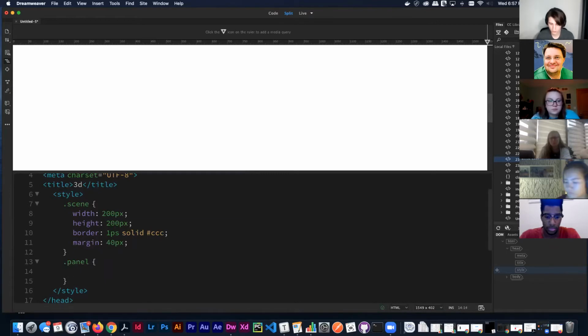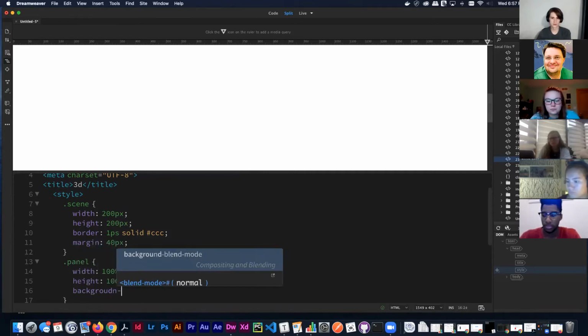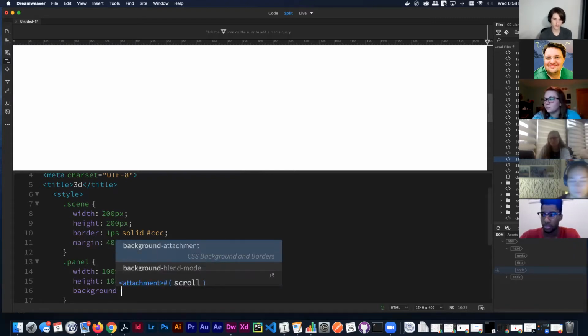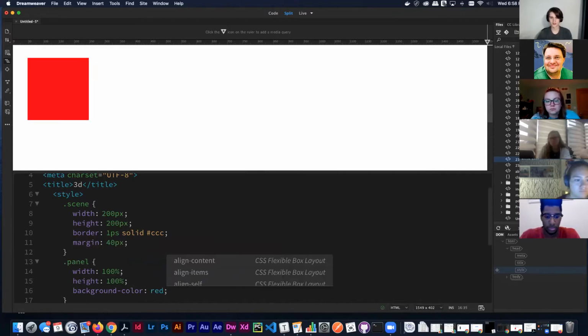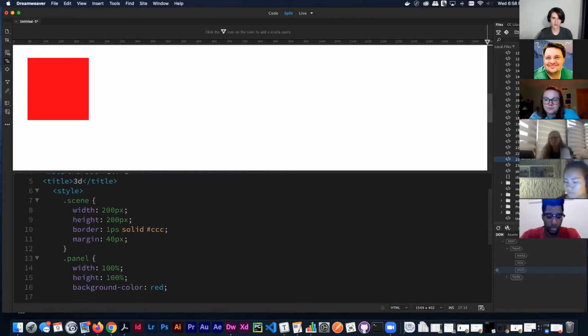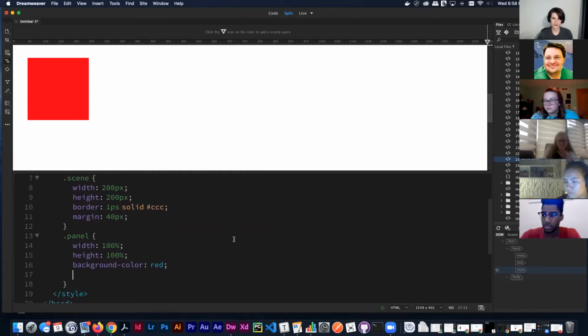And then we give that also a width, this time of 100%. And the height of 100%. Okay, and then background color. Oh, let's do red. And voila, we're there. Okay, and now let's add some stuff.